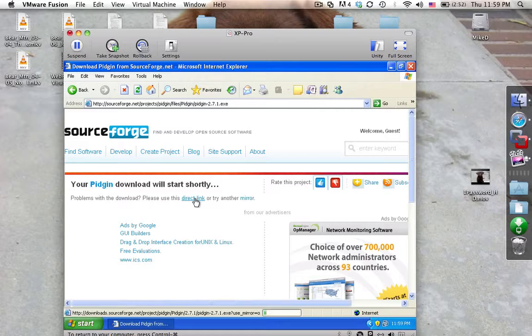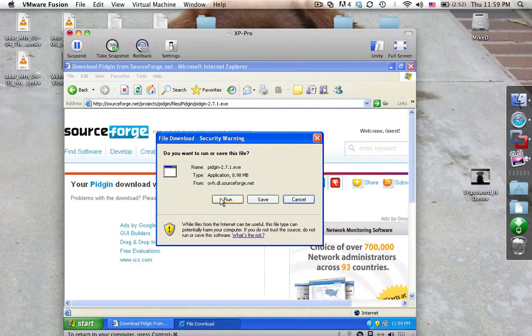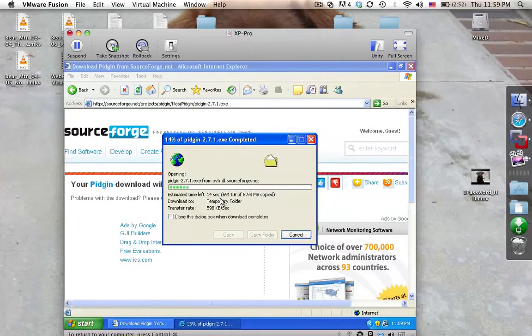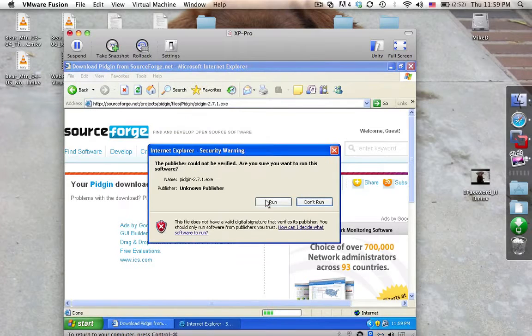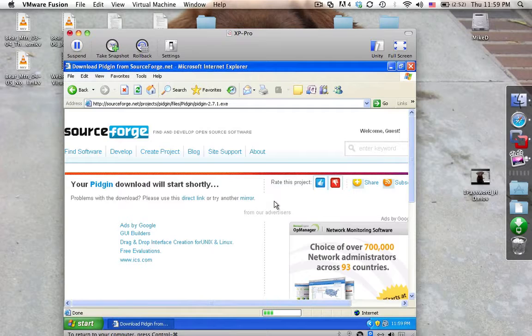So we're going to click on the direct link here. For some reason, it didn't start already. Now, if you notice, this is simply a test box. That's why Internet Explorer 6 is on it. Very, very basic box, so I apologize. I know I'm going to get some grief for that, but it is. All right, so it's done downloading. We're going to hit run, and we're going to go and install this.